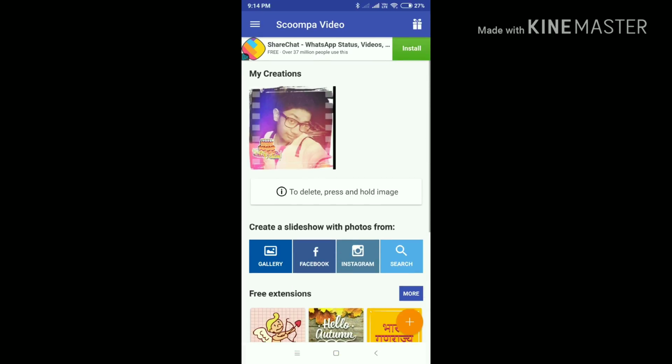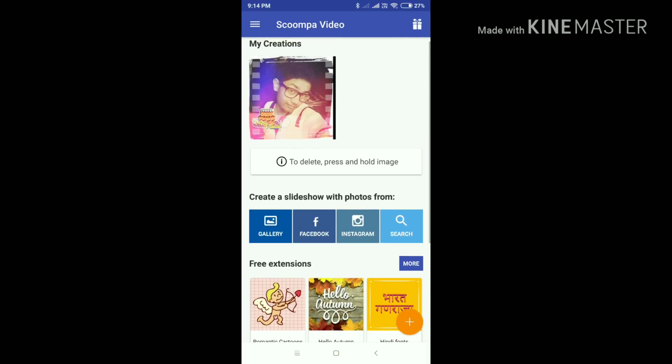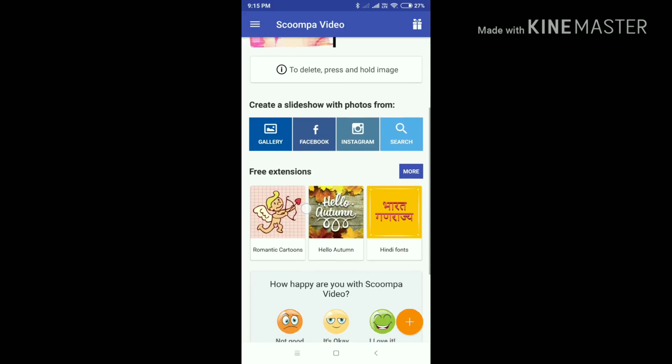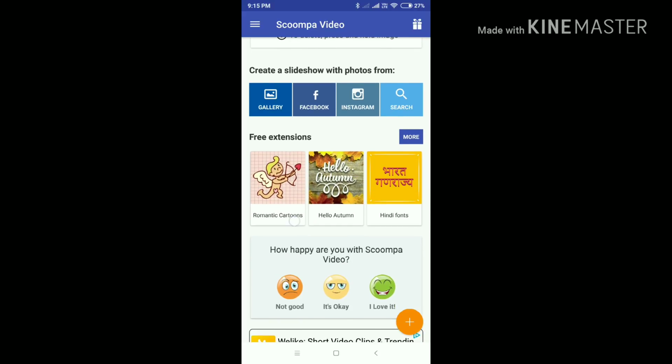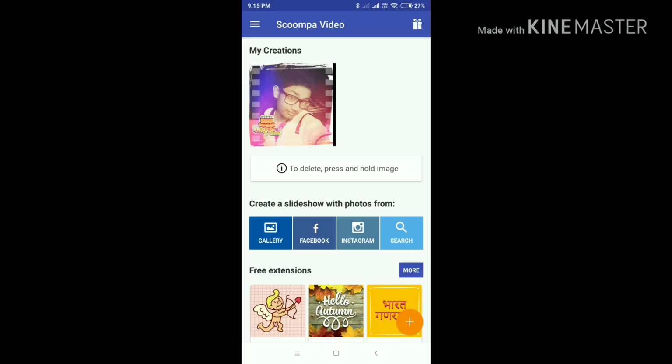So after opening, the interface will be like this. So as you can see, I have made a video already here and other stuff like this, like you can take photos from your gallery, Facebook, Instagram or any different app, like you can search here, and these are the ads. So I'll show you how this works.